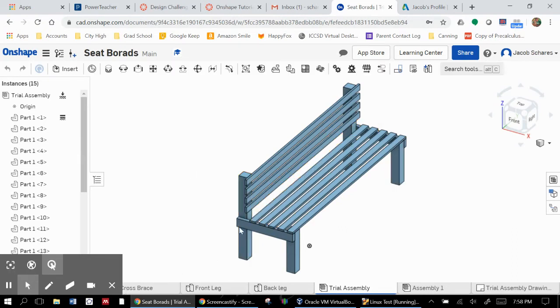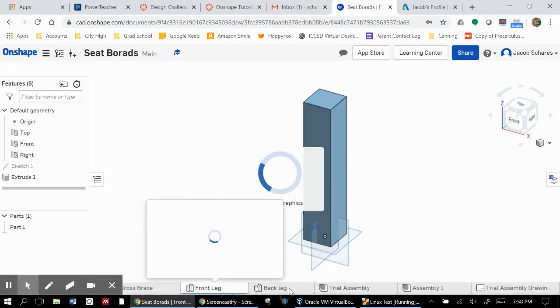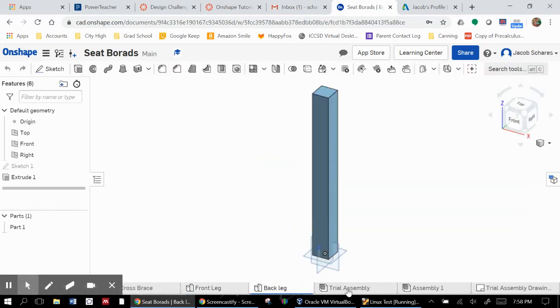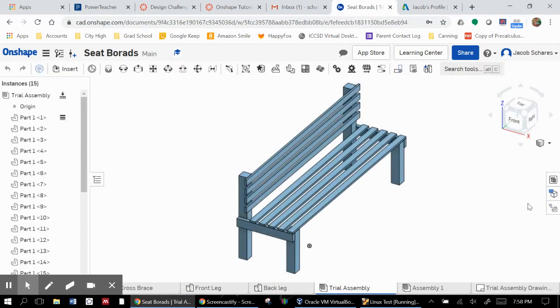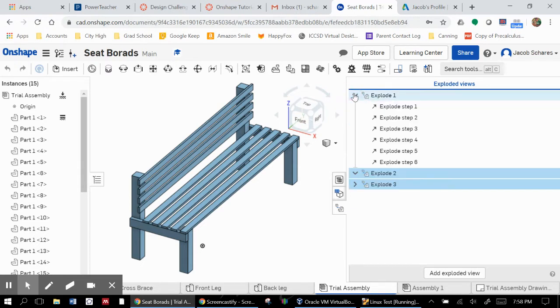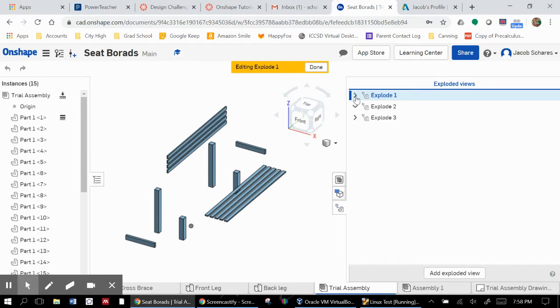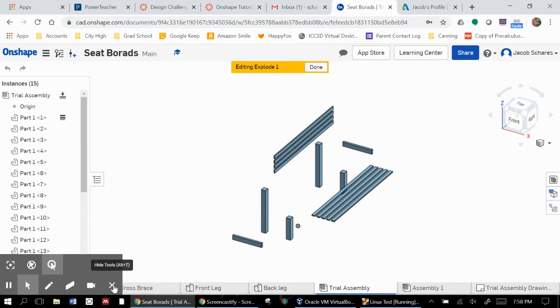So just to show you this, you can see I have all of my parts made. I have my assembly put together, and I've created an exploded view. I've actually done a few of these. Yeah, so I've got my exploded view done. If you don't have all of those things done, there's tutorials on how to do all of those, so go back and take a look at that. So the next thing you're going to want to do at this point is to create your dimension drawing packet.